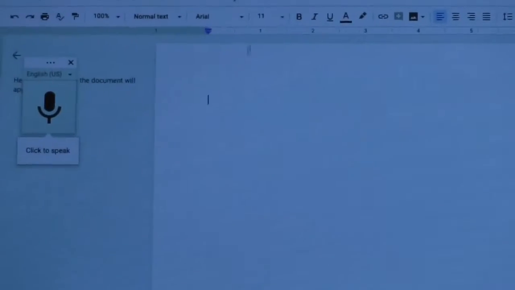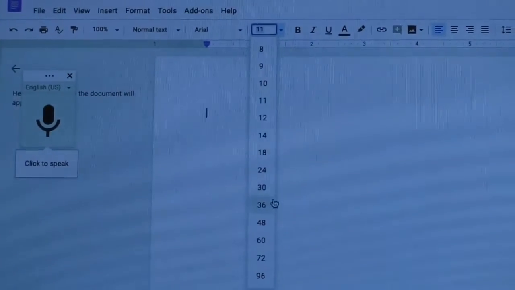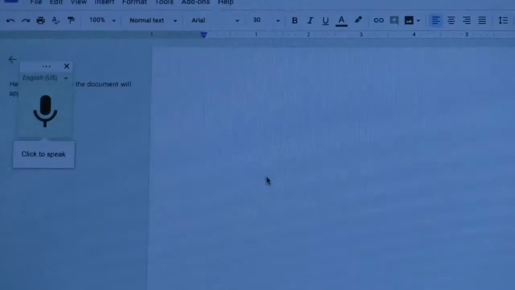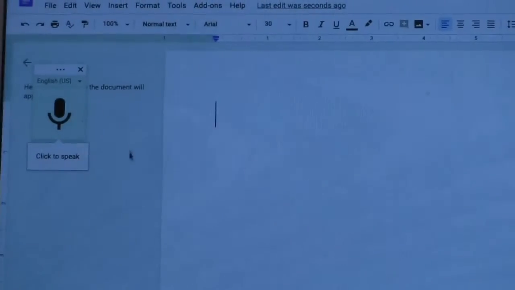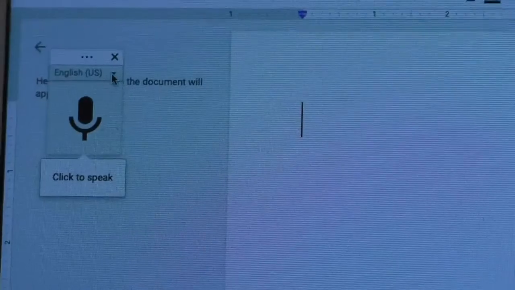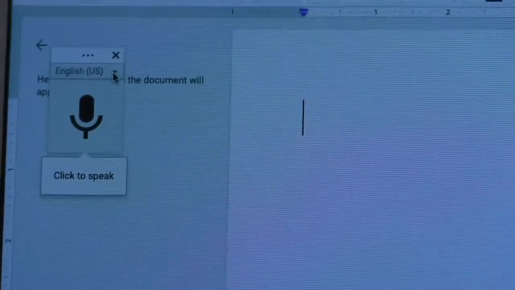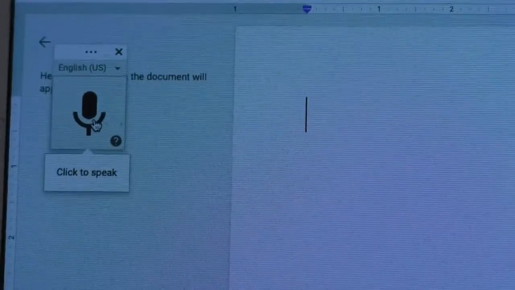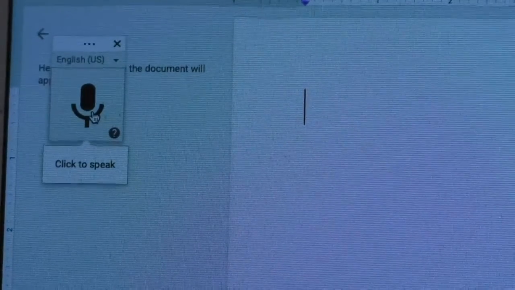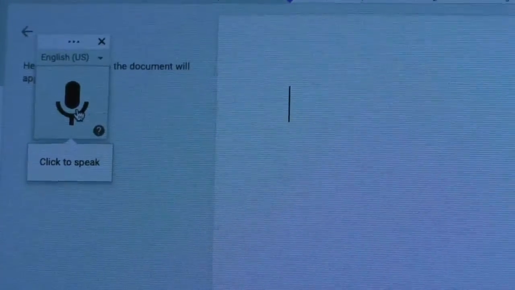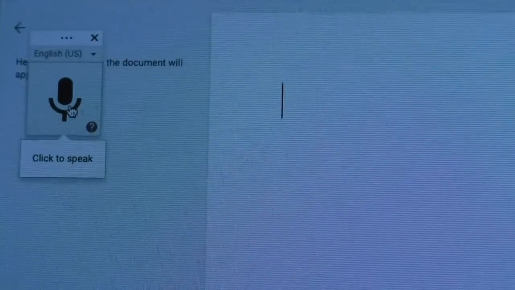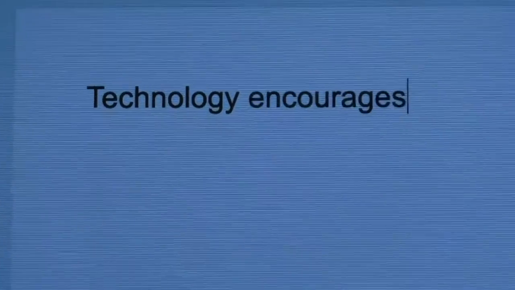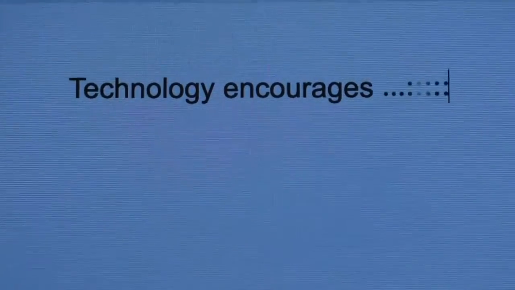After clicking on voice typing command, I have selected the language English. Now I'll click on the microphone to speak English, and the language English will be written on this Google new document. Technology encourages individual learning.